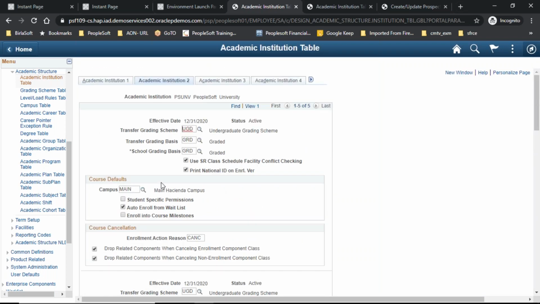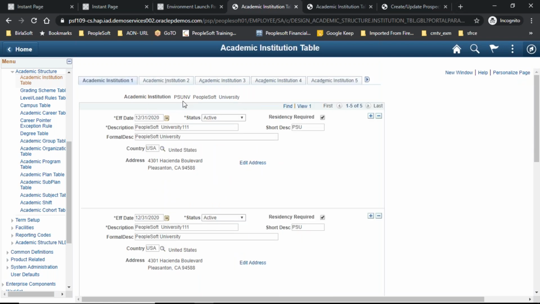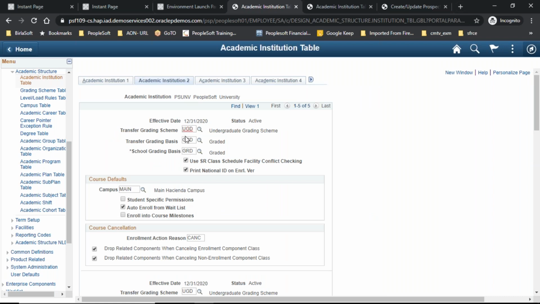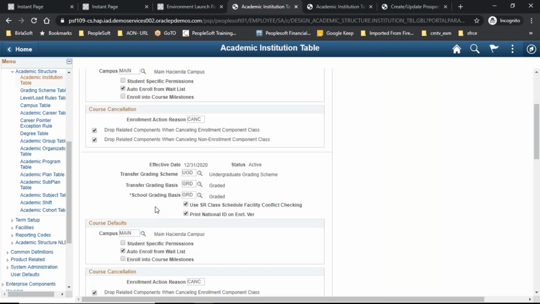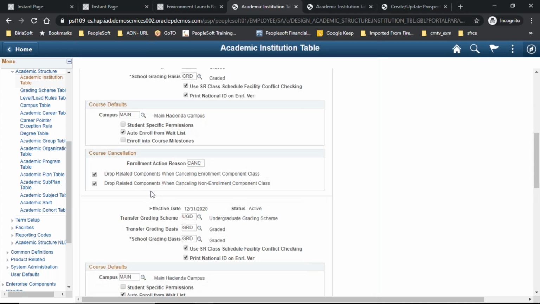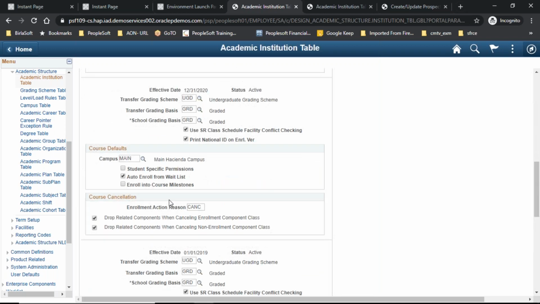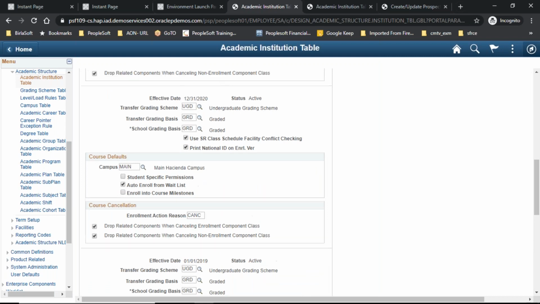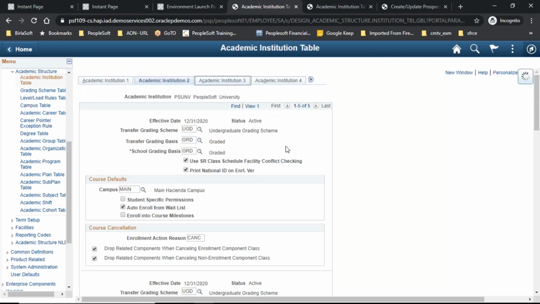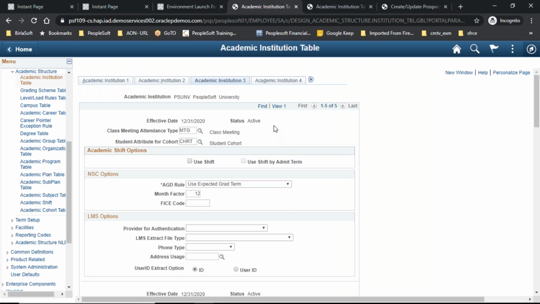So my point is that against this academic institution key, you can define these values, like what the grading scheme is, what the auto enrollment policy is, what the transfer gating phases are. These things you can define in the academic institution page here. Okay. Then this is about the academic institution.